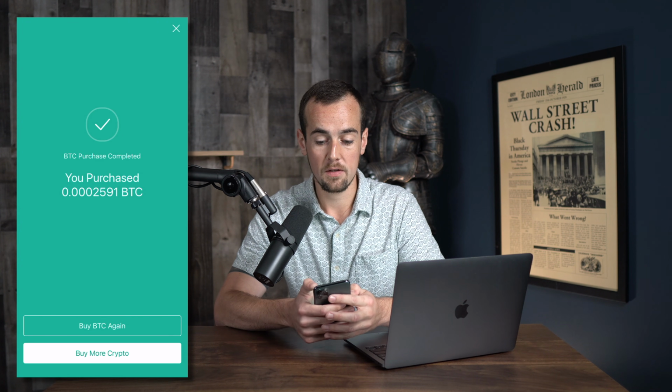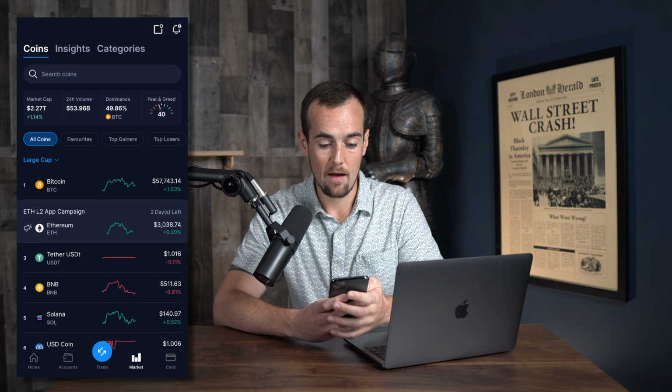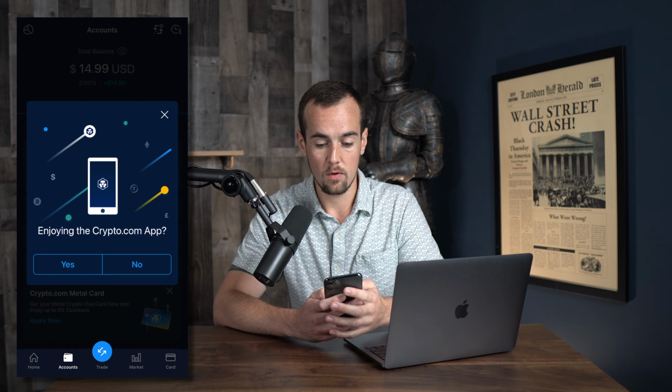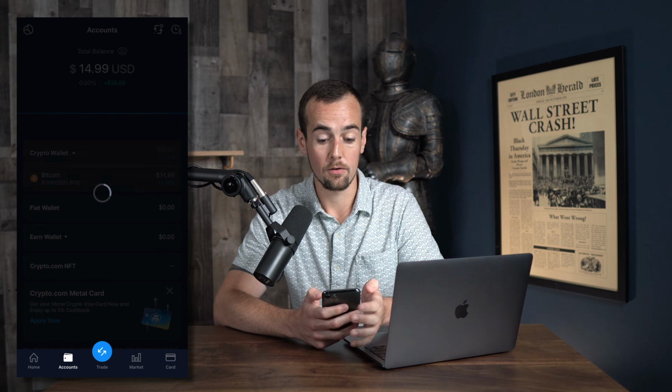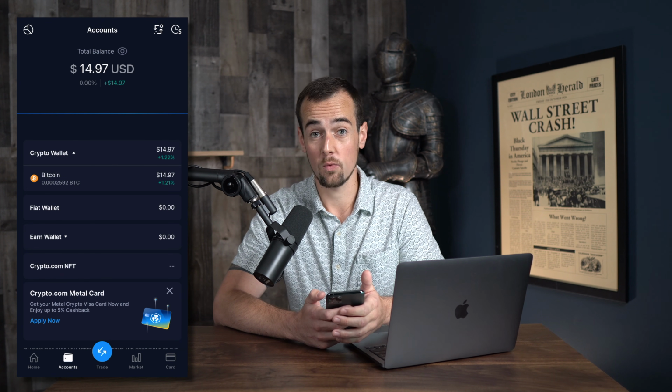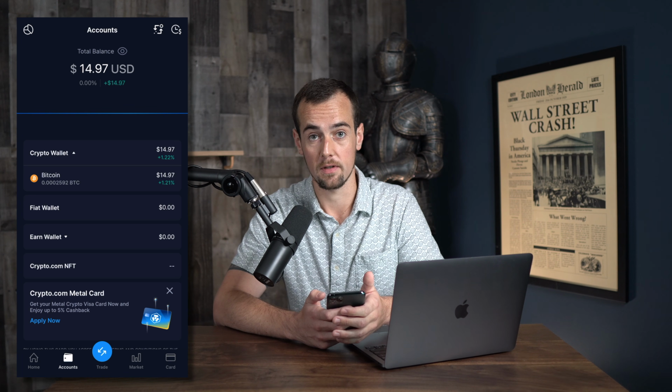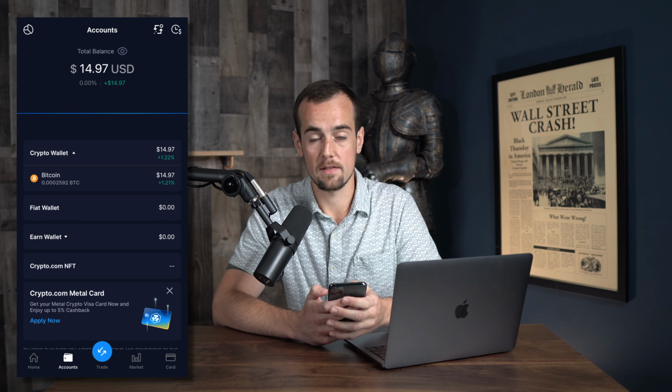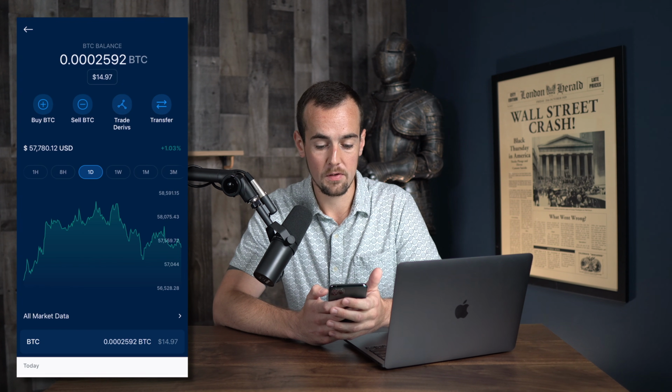So if we click on the X here in the top right, and now we navigate over here to accounts, you can see that we now have a $14.99 balance, seeing as the price of Bitcoin has fluctuated a little bit since we just purchased it.